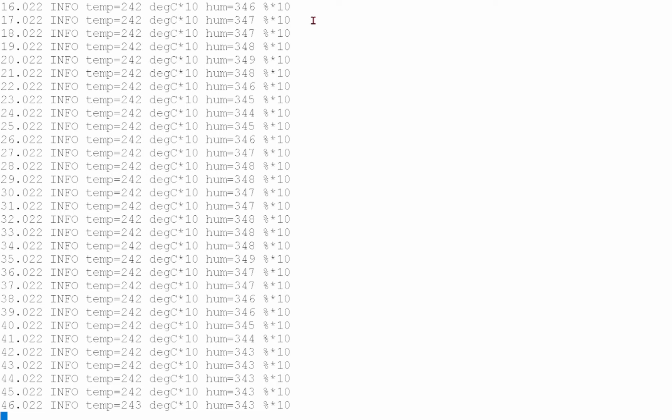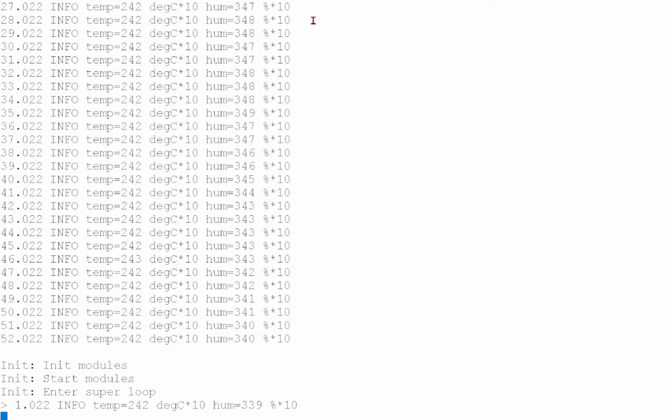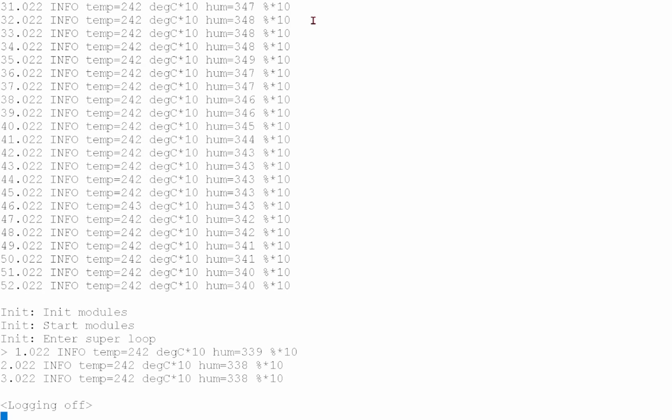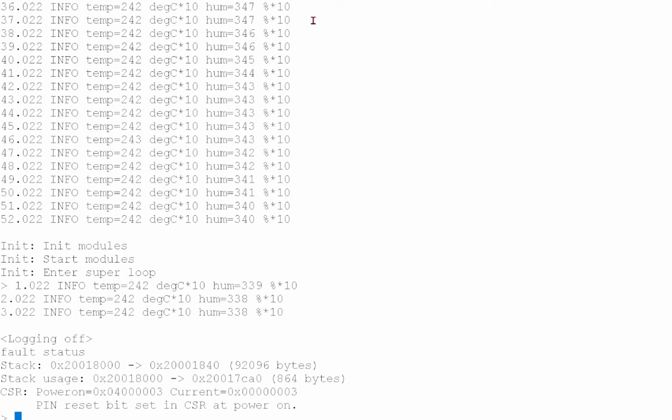What you see here is the temp hum module printing out samples on the console. First I'm going to reset the board, pushing the reset button, and then I'm going to do a Control L to stop the logging. The first thing I want to do is look at stack usage, and that is shown on the fault status command. And you can see right here the high water mark is 864 bytes.